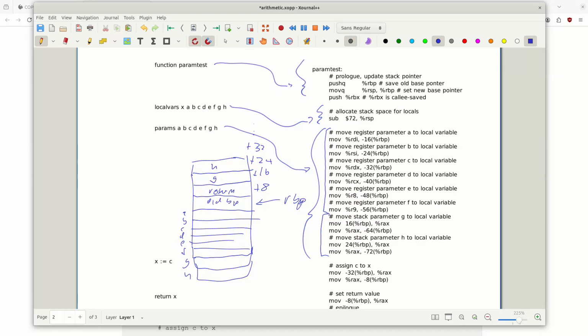So I suspect this is why parameters are pushed in reverse order, because the earlier parameters are actually a lower offset away, a smaller offset away from RBP. I suspect that's why. I don't know. But yeah, that's why the 7th parameter, the first parameter after the register parameters, is offset 16. And so you can see here's offset 16 being copied into the local variable slot for parameter G.